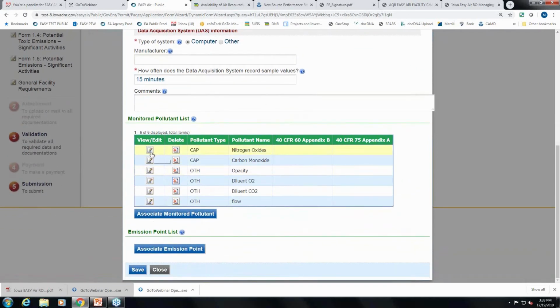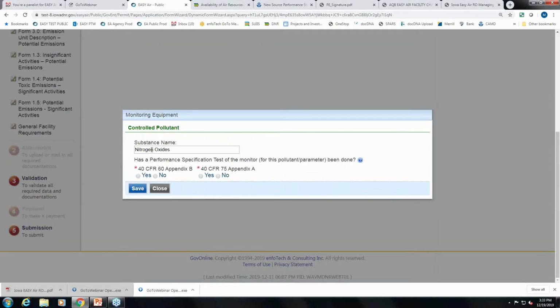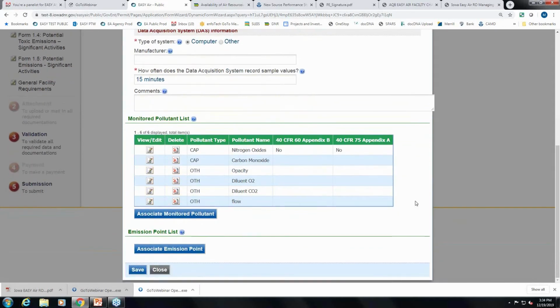Also, the system will require that on at least one of the pollutants on this list, you go in and click that View Edit button and answer these questions, asking whether a performance specification test has been completed. Even if it does not apply to that pollutant, the system does require you to answer it for at least one of the monitored pollutants.